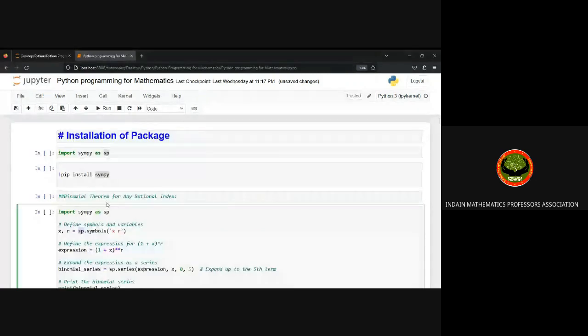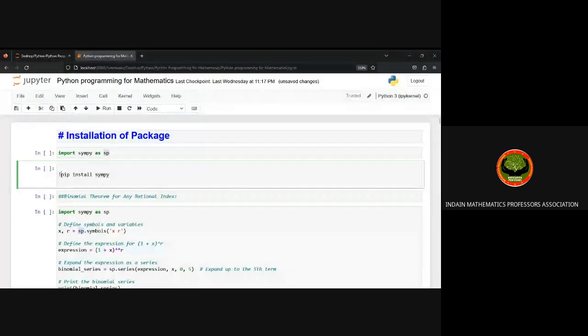Sir, in the recent version, all the packages are installed. Suppose you are trying new software, there will be an error, saying this package is not available in your IDE. So if this particular error arises, you can use this particular command. Just pip install. This is a common command for every package. Just pip install, then your package name.